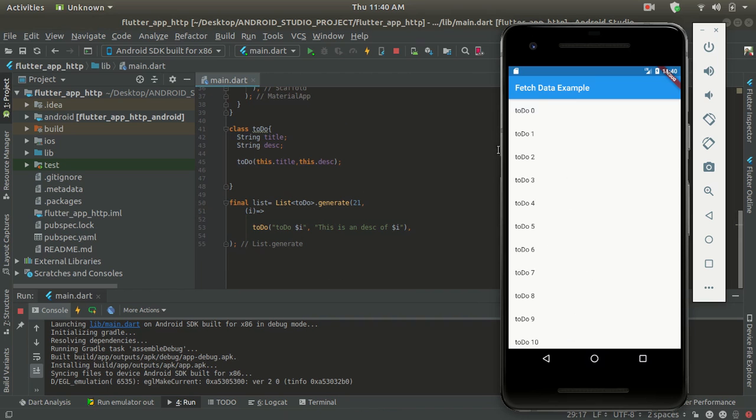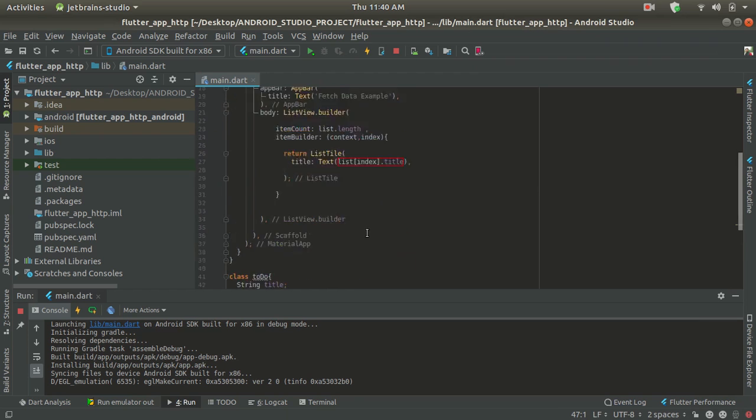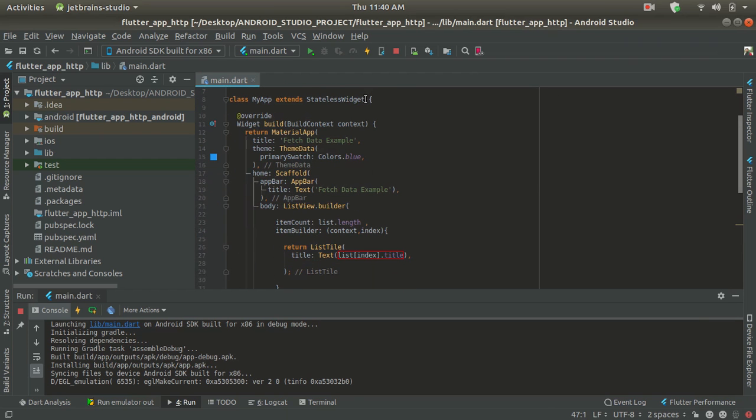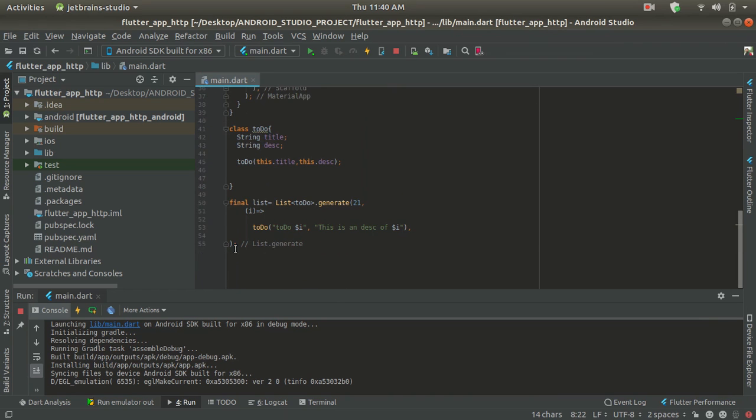But now when we are clicking on it, nothing is happening, but we want that when we click here, the title and description of this object will be printed on some next screen. How to do that? Let's just start here. Friends, as you know, if you want to create one new screen, we require one StatelessWidget. So let's first create one StatelessWidget over here.